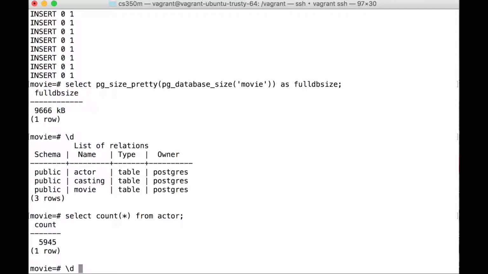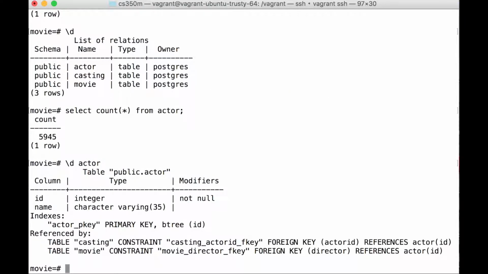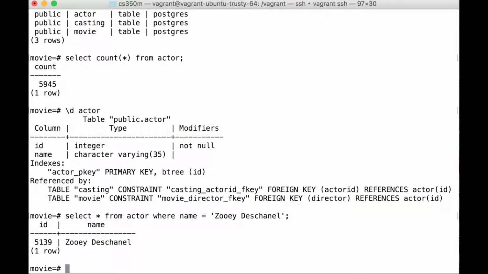Let me search for something on that table. It would help to know the structure of the table. Okay, so it has a name field. All right, so let me select everything from actor where the name is something far down the alphabetical list. How about, if I can spell it, Zoe. I think that's right. Okay, so that's a search.